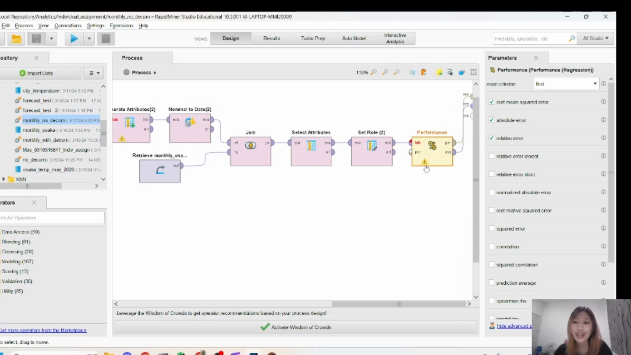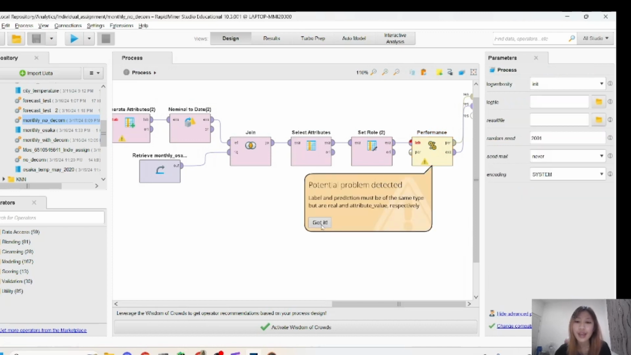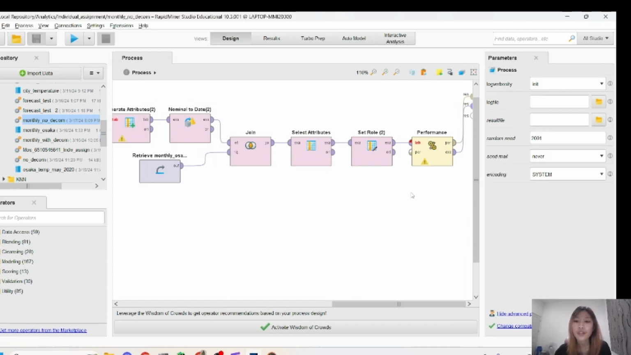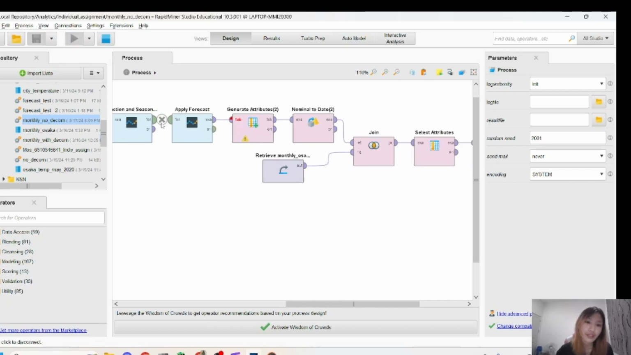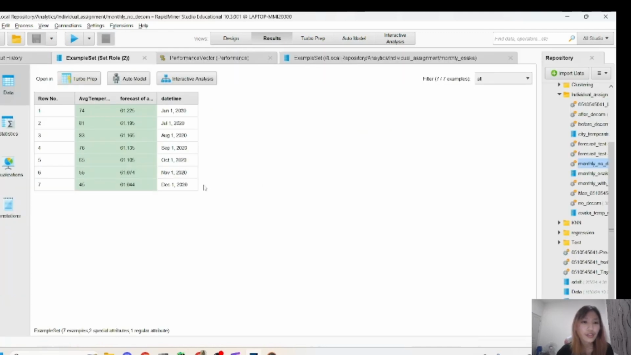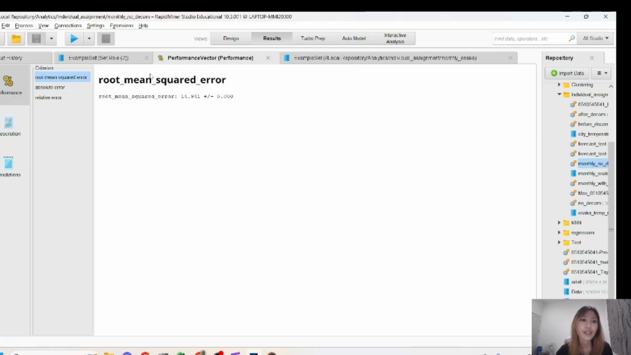You will see that it has a warning, which is a bug of RapidMiner, and I can fix it. Then I run it. This is the result of the forecast of average temperature with no decomposition. And this is the performance vector.